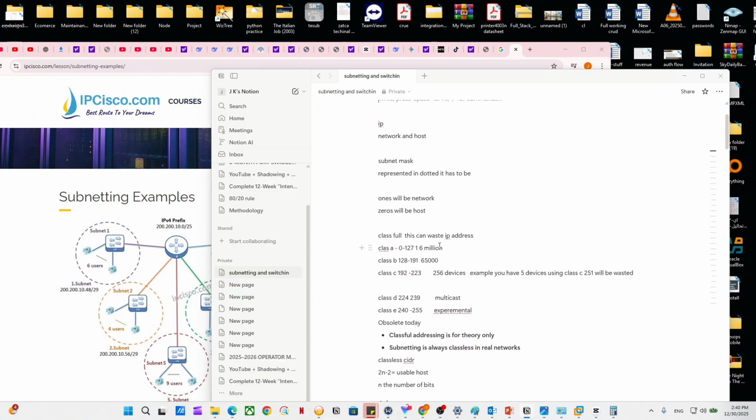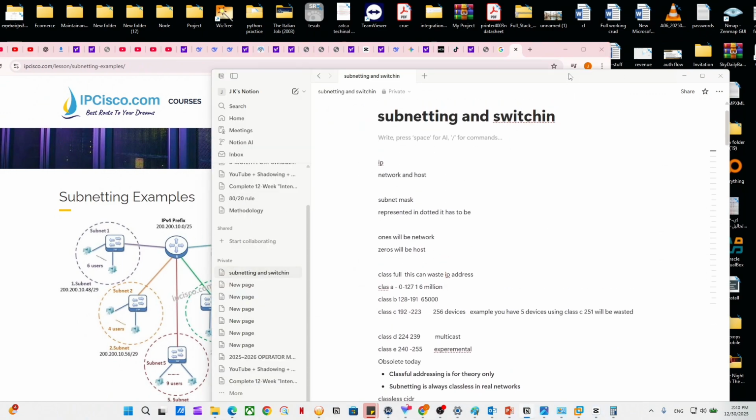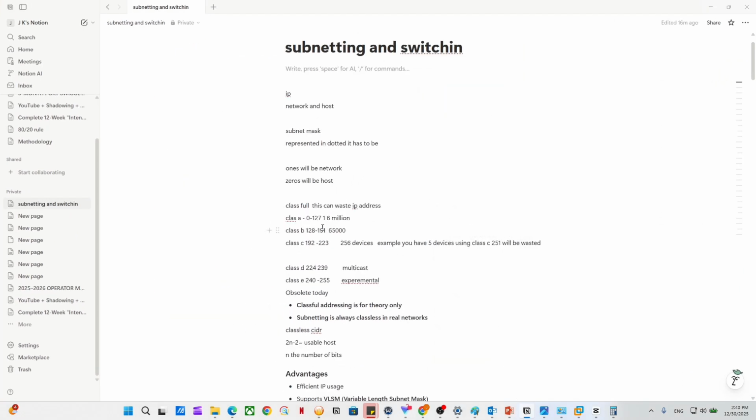Let's talk about the ways. There are 2 types of subnetting, classful and classless. This is classful subnetting. There is class A, for example. This is class A. It goes from 0 up to 127. Class B goes from 128 up to 191.